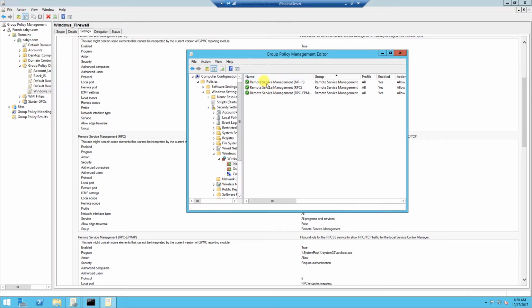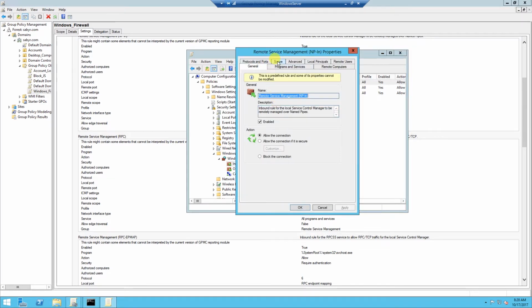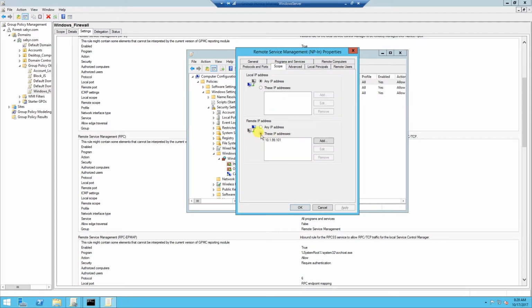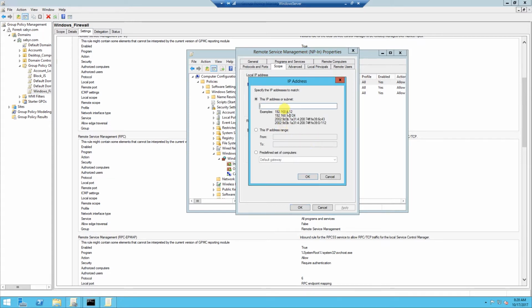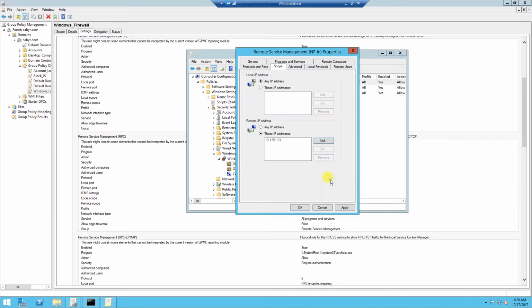Now, what I do want to show is you can right click and go into properties, and this is very much like it looks in Windows 7 and Windows 10. And here is where I set my rule to only work from this one IP address. If I click add, you'll see that you have the option to do a single host. You can do a predefined range of IP addresses, or you can do an entire subnet.